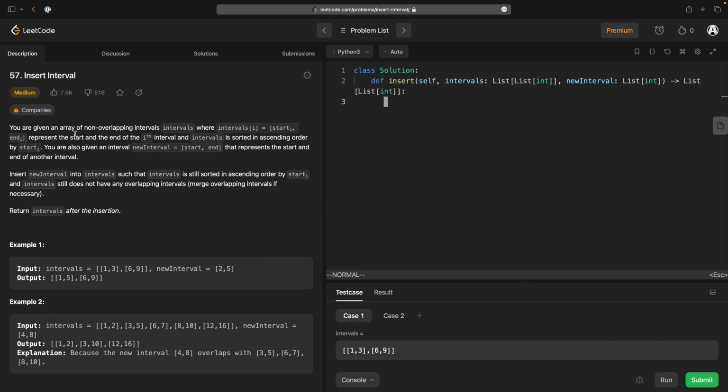You are given an array of non-overlapping intervals where intervals[i] = [start_i, end_i] represent the start and end of the ith interval, and intervals is sorted in ascending order by start_i. You are also given an interval newInterval = [start, end] that represents the start and end of another interval. Insert newInterval into intervals such that intervals is still sorted in ascending order by start_i, and intervals still does not have any overlapping intervals. Merge overlapping intervals if necessary. Return intervals after the insertion.